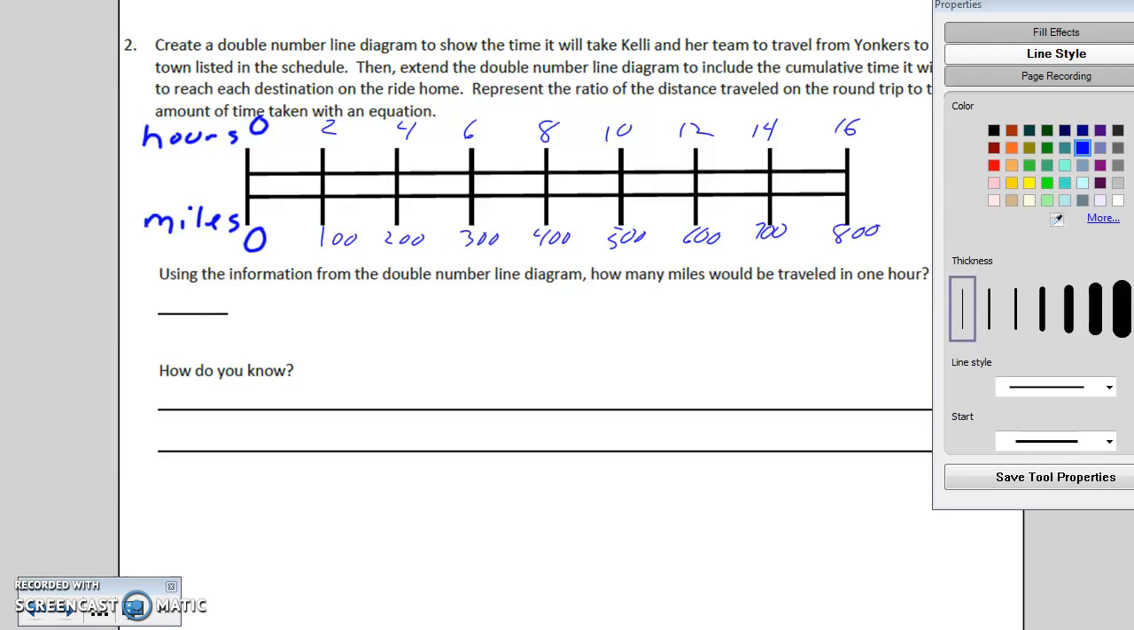Now, using the information from the double number line diagram, how many miles will be traveled in 1 hour? Well, if you notice, we don't have 1 hour on our map. We have 0, we have 2. But we know that 1 is going to be halfway between 0 and 2. So what is halfway between 0 and 100? It's 50 miles. So how many miles will be traveled in 1 hour? I'm just going to write the number, 50 miles.